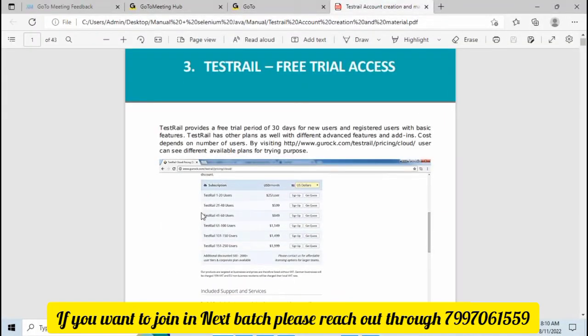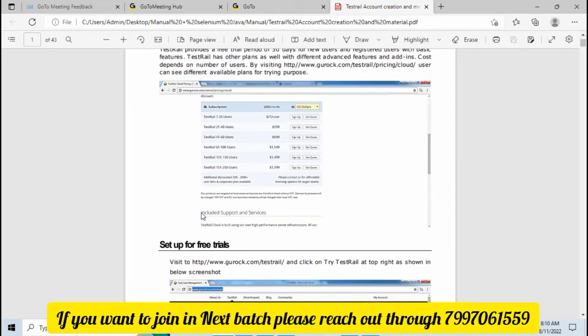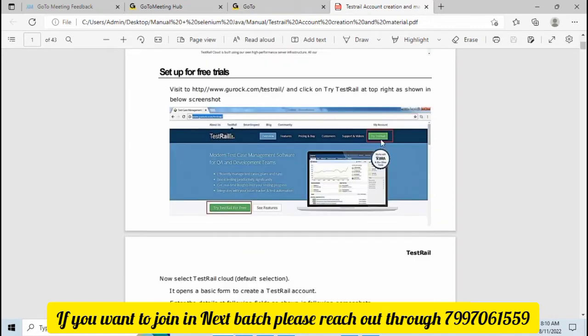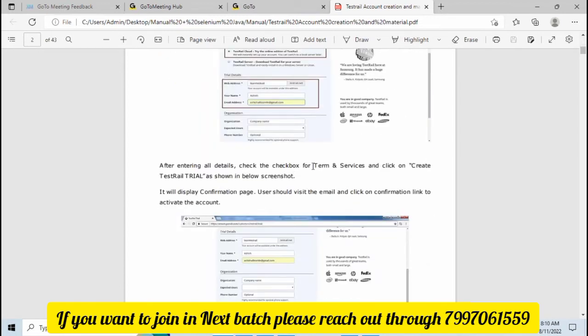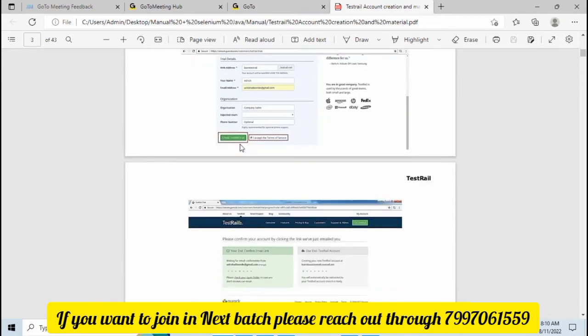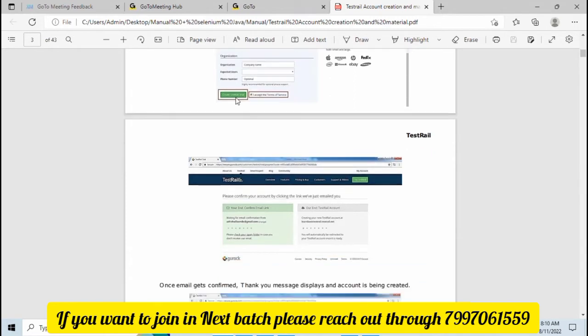Okay, here we can see what I have told now. Click on Try Testrail, and after that it will open. Later you have to click on Testrail Cloud, and we can give the web address, whatever you want. Your name also you can give anything. For email address, you should give your email address and phone number. Both should be correct. Remaining things, whatever you want to give, you can give. After entering all details, click the checkbox for terms and click create. That's what we have seen here. Till now we have seen, right? After filling these details, if you click Create Testrail Account, you will get this page.